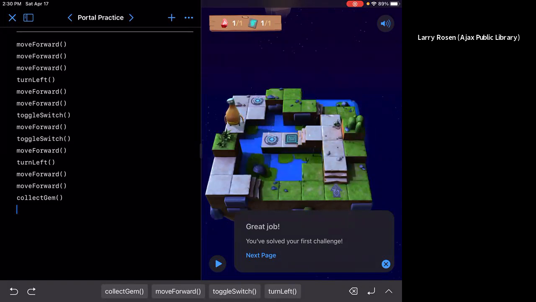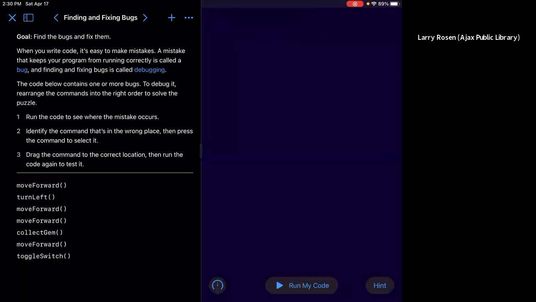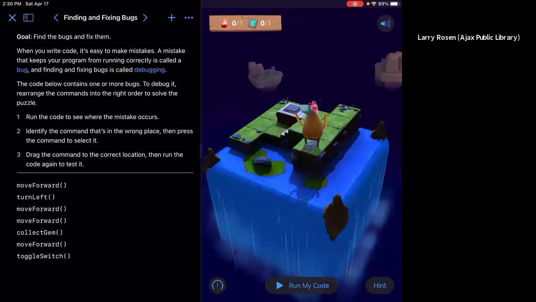All right. Let's see what we have next. Next page. Ooh, finding and fixing bugs. Let's see what they want us to do here. The goal is to find and fix bugs. So when you write code, it's easy to make mistakes. I've made two mistakes so far today. A mistake that keeps your program from running correctly is called a bug. And finding and fixing bugs is called debugging.